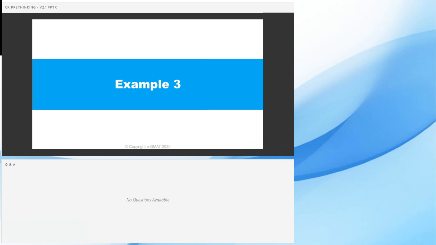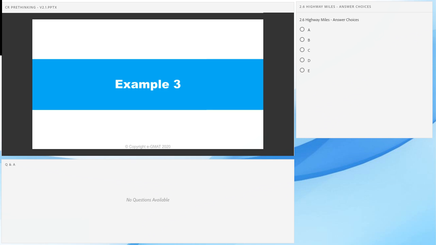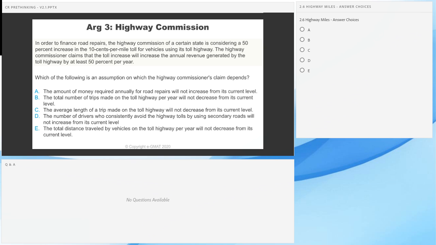All right, so here's your poll. You will have answer choices here in this question. Here is the question. Good luck, guys. You have about 2.5 minutes to solve this one.